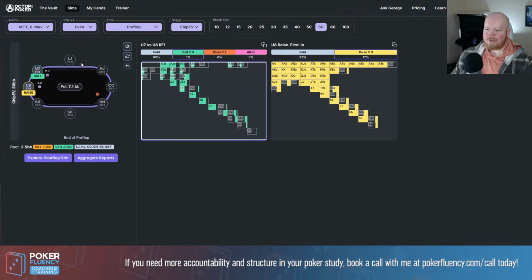We're not going to see too many spots where we have a weak range in this formation, right? The symmetrical or slightly symmetrical nature of the ranges is going to mean that we have to play pretty cautiously going to the flop.